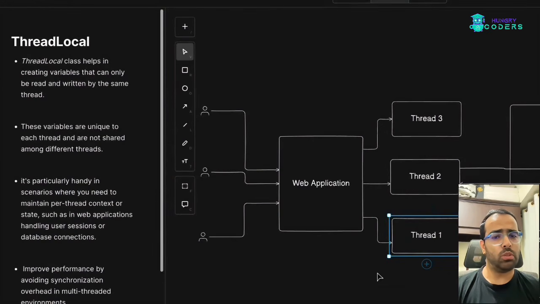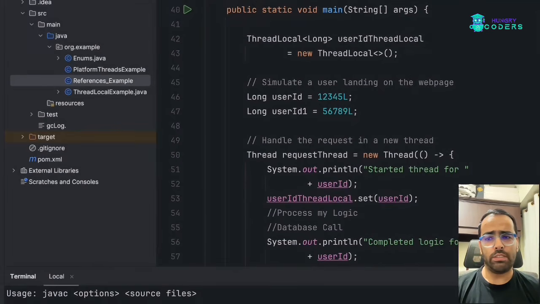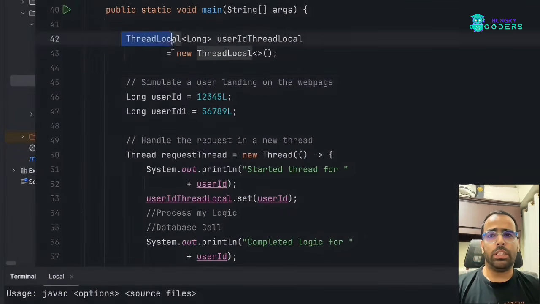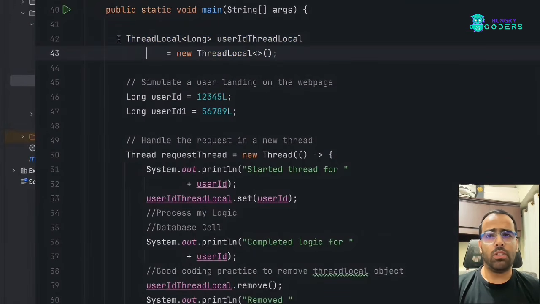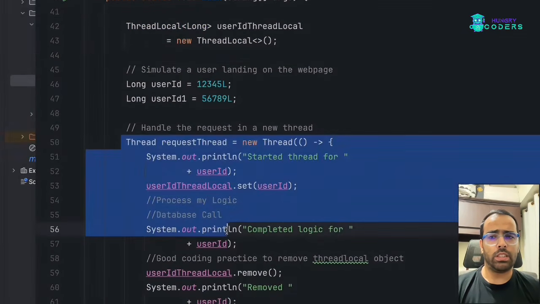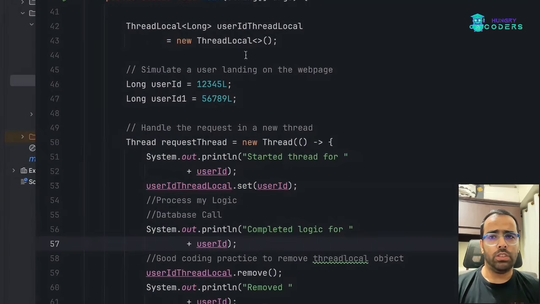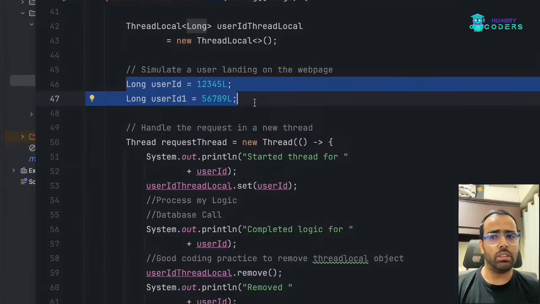So now let's jump to the code level. I've already written the code. From the code level, it's not that hard, to be honest. So we will quickly go through the code. If you can see here, what I am doing is creating the thread local user. I'm creating the thread local of a long type, and in the first request, I am using this thread local to set the user ID. For this example, I have just two hard coded user IDs here.